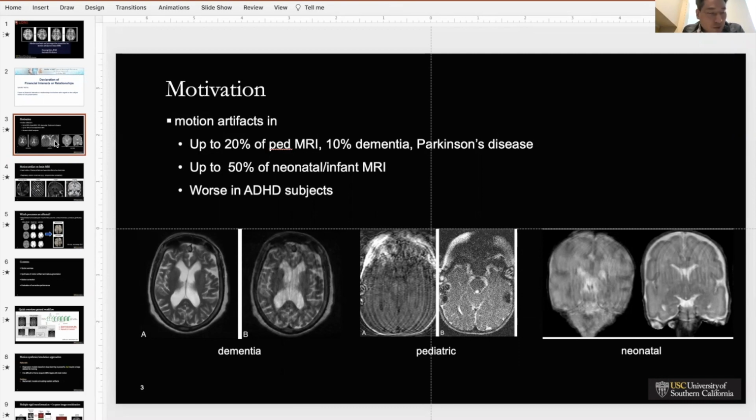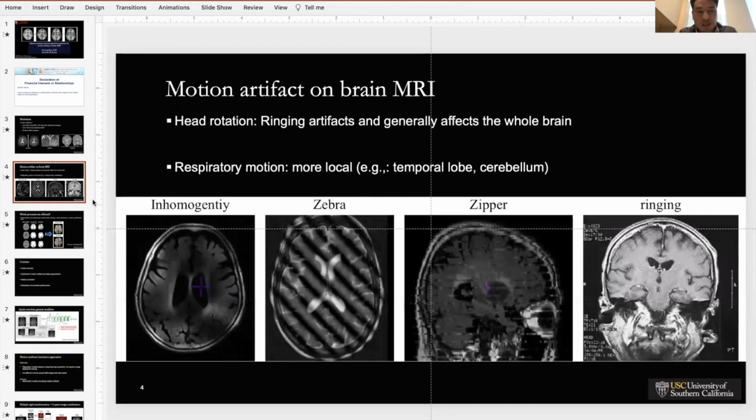So how popular is this motion artifact? About 20% in pediatric MRI, 10% in dementia, and even more in Parkinson's disease and movement disorders. You can see even more within neonatal and infant brain MRI, and it gets worse when you have ADHD. So these are the very typical ringing artifacts in relation to motion artifact. And this pattern of artifact is very different from other types, as you can see here.